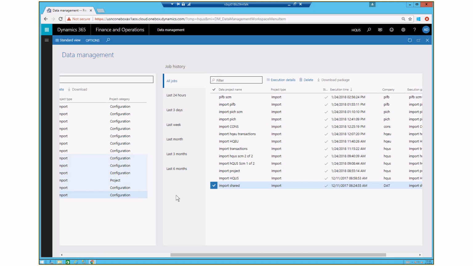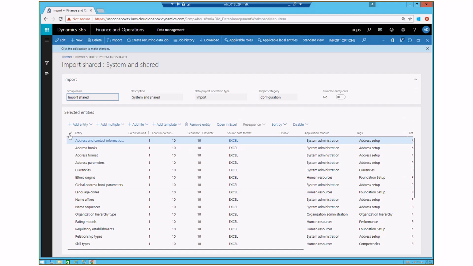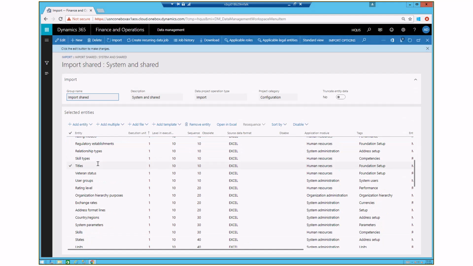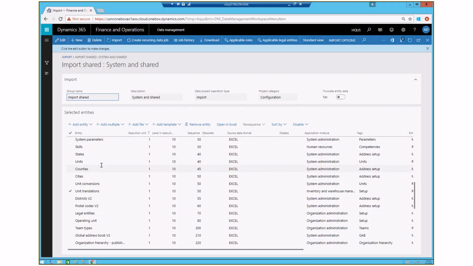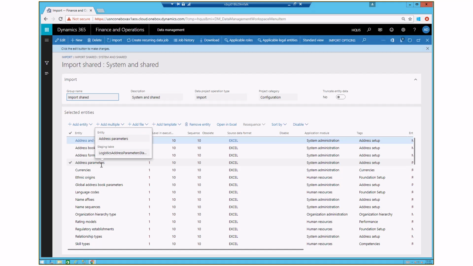First of all, let's say I say import shared. This is what a package will look like. You'll see there's a big list of stuff that's going on. What we've done is, not only is this demo data, but it's a really good example for what partners can start with to import systems.